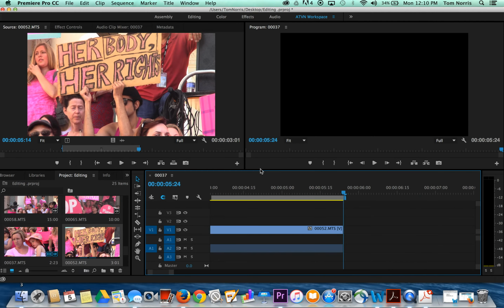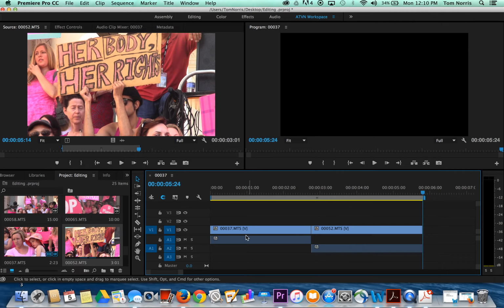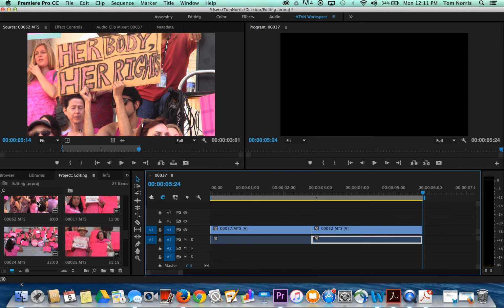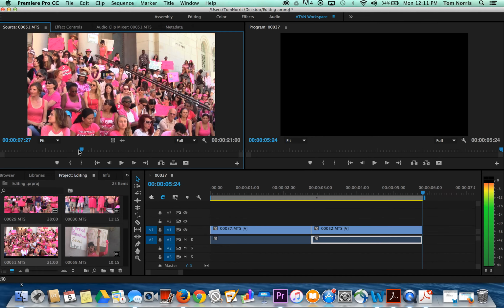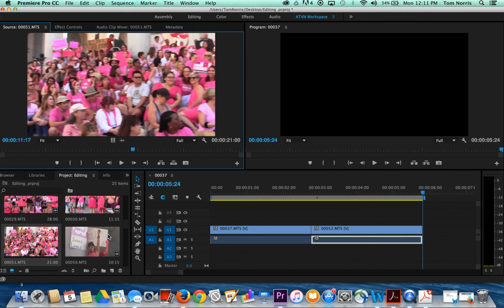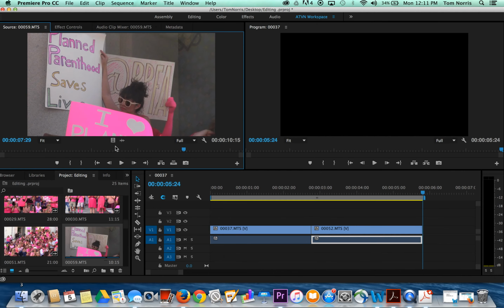Then I'm going to hit the backslash. See how I accidentally put it on a different audio track? That's no problem. I just drag it right up. So now I'm going to go through here. I'm going to pick a bunch of shots for my B-roll because, you know, I want to see good footage while I'm talking about it. So I like this guy.